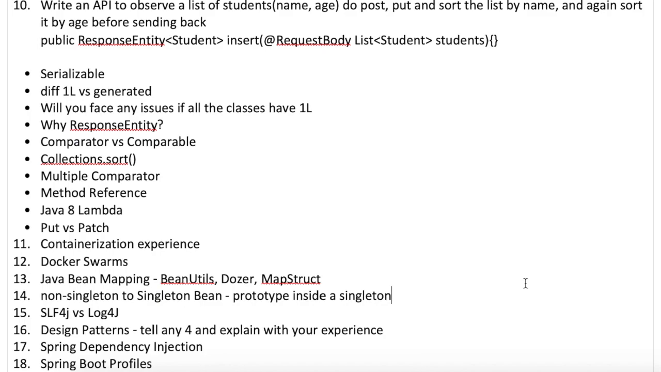Obviously, you can use the three elements that are shown here: BeanUtils, Dozer, or MapStruct. There are actually multiple Java bean mapping frameworks available in the market and on the internet. You can take a look at them, and these are the three most commonly used. If you don't use these, I'll tell you what happens.